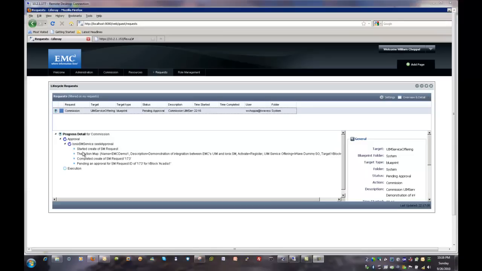So note that we have started the creation of the service management request within Ionix, and the action map that's passed, again, is our EMC demo with our description. And note that it did create a request number 173, and we are now pending the approval of our request for the VBlock Acadia 1. So now let's go ahead and move to the service management interface and approve this request.